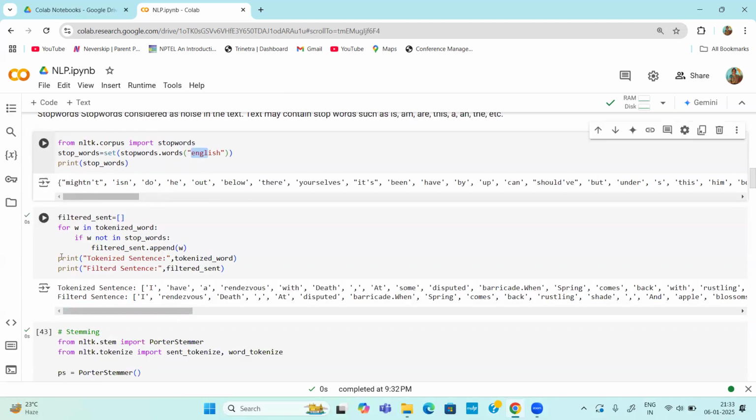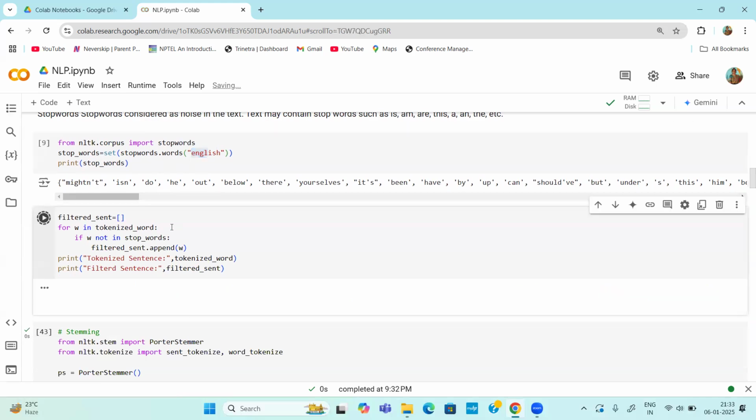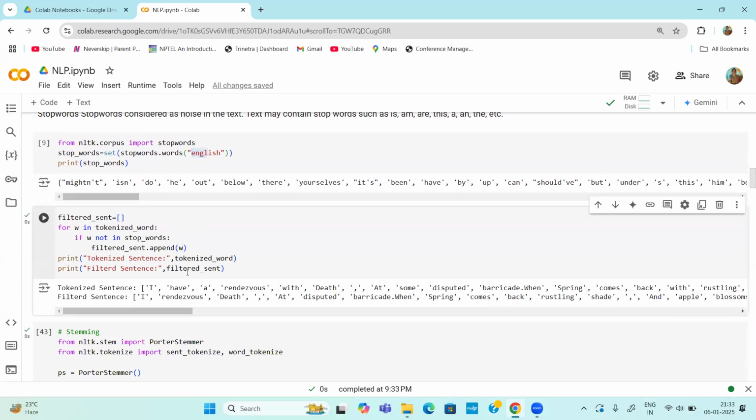Now, next, I'm writing a piece of code because I want to print the tokenized sentence before stop words and after stop words. Here we create a simple token list, that initializes an empty list to store words that are not stop words. Then we iterate through each word in the tokenized words and check if the word w is not in the set of stop words.